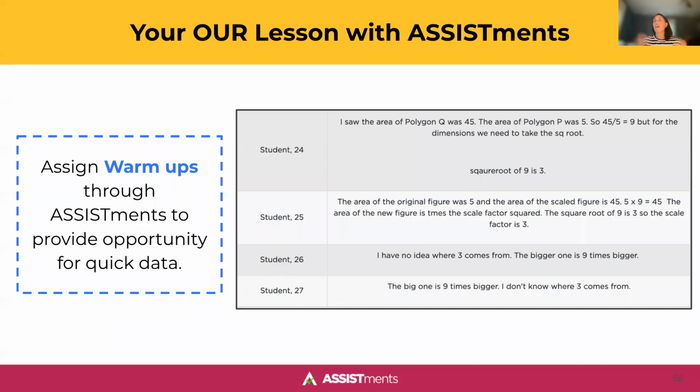Don't feel like you have to come in assigning every single piece of the Open Up curriculum in assessments. Think about how assessments is going to work for you. One of our recommendations, aligned with the lesson progression in Open Up, is that you could assign the warm-ups through assessments to provide opportunity for quick data. So giving those assignments, you get a snapshot of how students are doing or what their understanding is. Even if it's an open response question, you don't have to do that scoring. You can just see what students know and then modify in the moment.